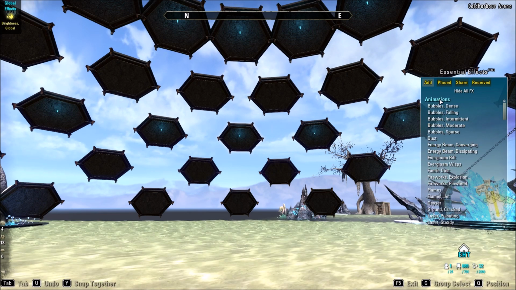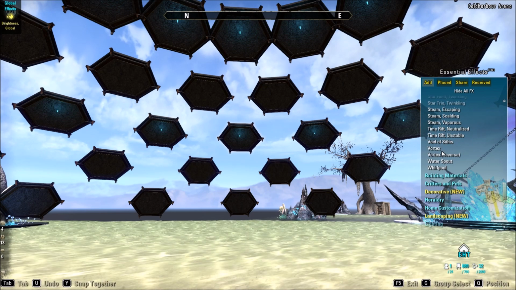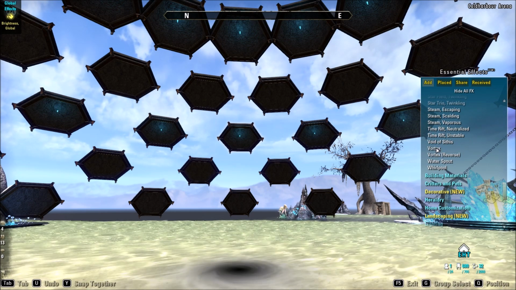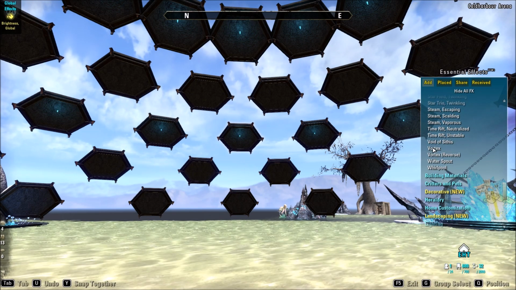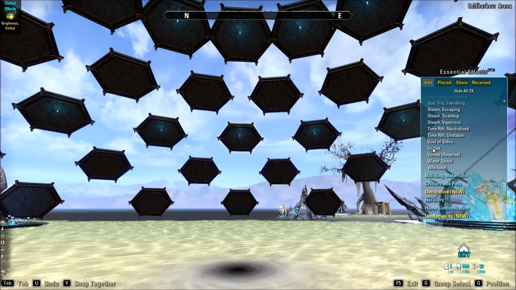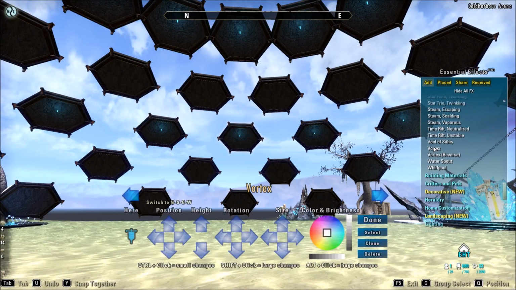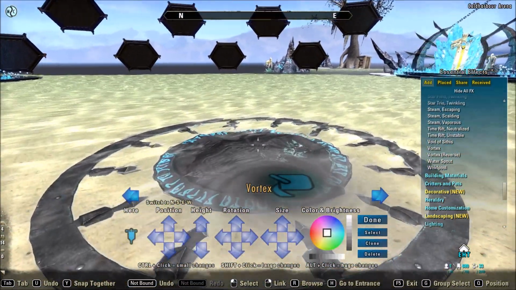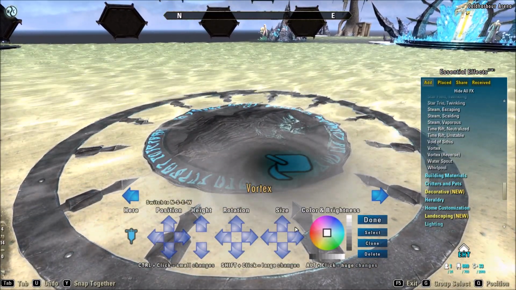I believe both are in the Animations category here, so we're going to add first an actual vortex effect. Notice how when you mouse over a vortex, or I'm sorry, any effect, it actually is showing you a preview of it. So I'm going to click that vortex and add it. And here you see the actual effect now that I've added to the house.